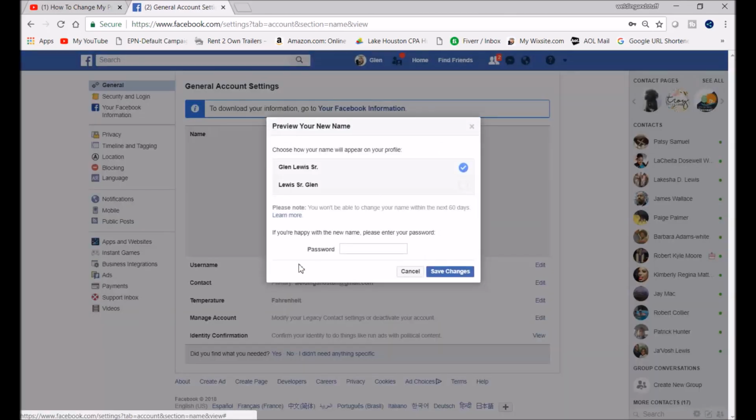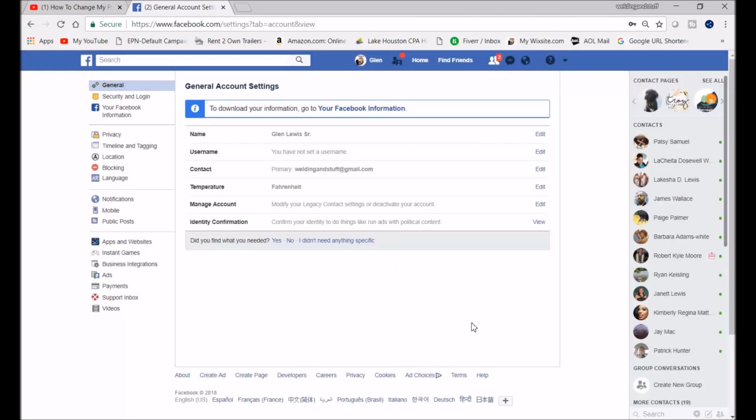And it gives you a couple of options to choose from. I'm gonna click this one here at the top, which they already recommended. So it's Glenn Lewis Sr. Now it asks you to enter your passcode and then hit the changes. As you can see, it's changed.